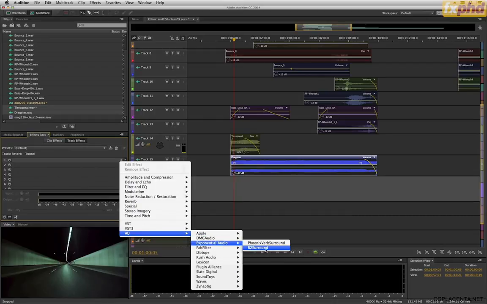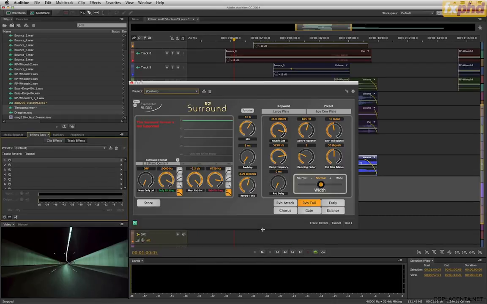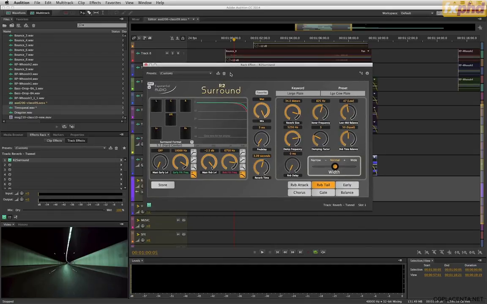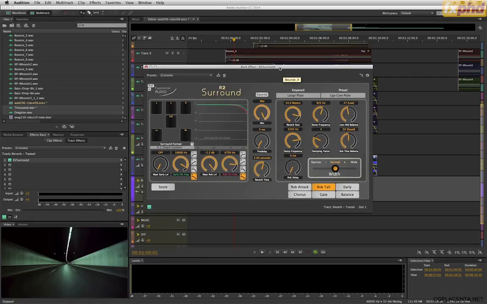Exponential Audio makes this R2 surround, and if you haven't heard much about it, definitely check them out. This is a little bit more of an expensive reverb, but it's winning all kinds of awards. Everyone's using it. It's fantastic.